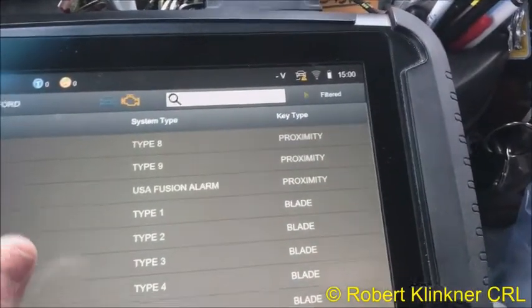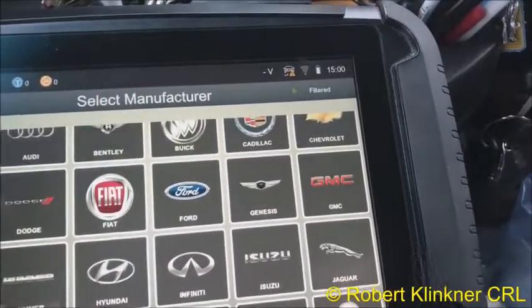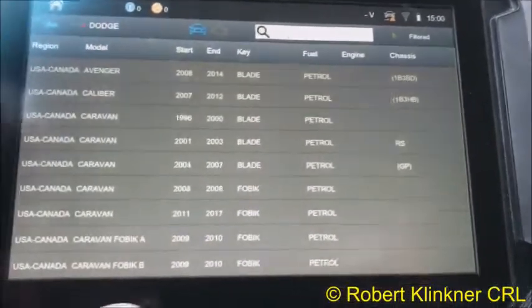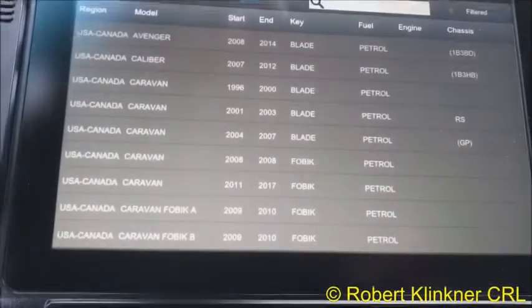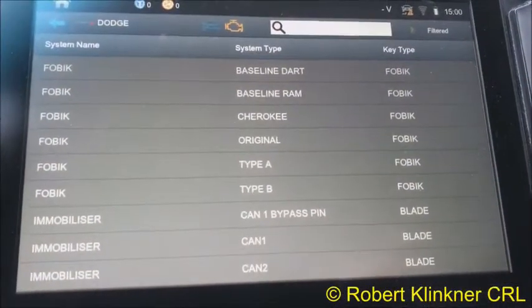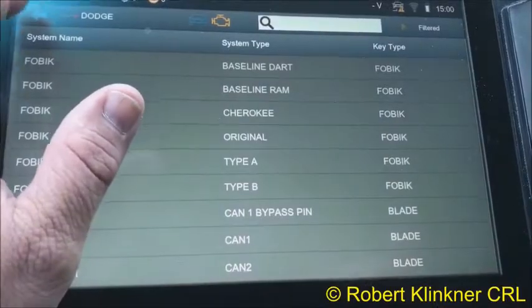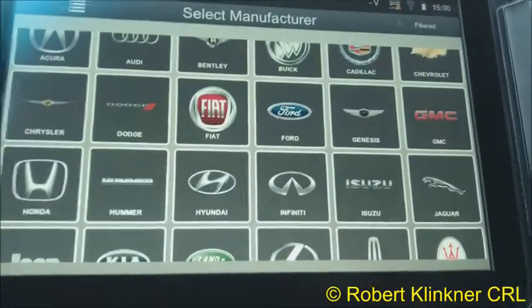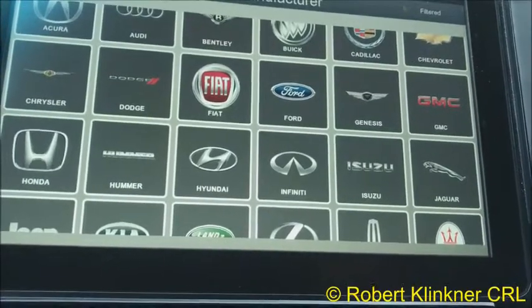Anyway, that kind of gives you a rundown how to do it. Just pick the manufacturer. Here's Dodge, for instance. And then come up here and hit the little engine symbol, and that takes you into the systems, and then you can complete your programming that way. So anyway, I won't keep you any longer. Just a little info on how to use the Smart Pro by system versus vehicle.